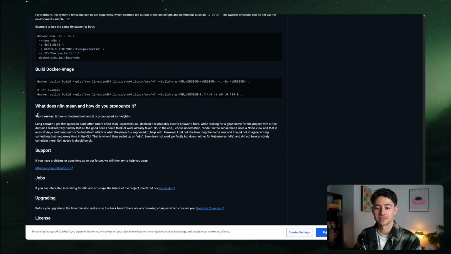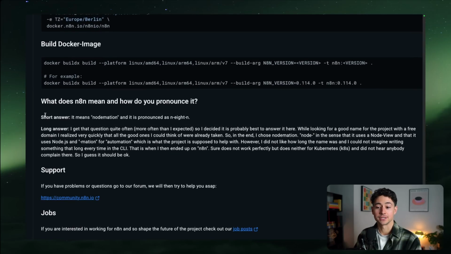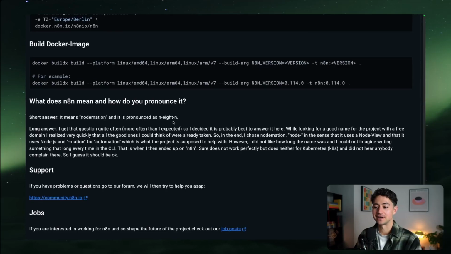By the way, it was on this website that I first found what N8N actually means. It was written by the creator himself, and he says that it means nodemation, and it is pronounced as N8N. Apparently the reason why was he just didn't really like typing a ton of characters, so he said N8N, nodemation. Good enough.